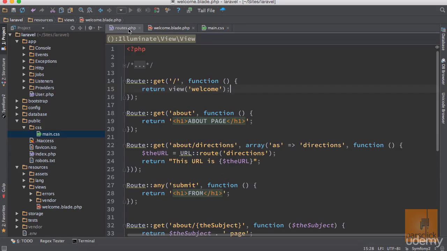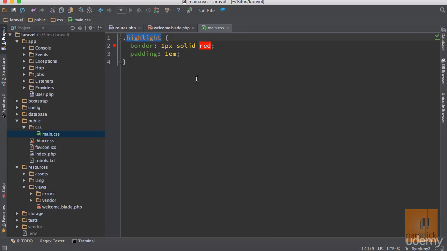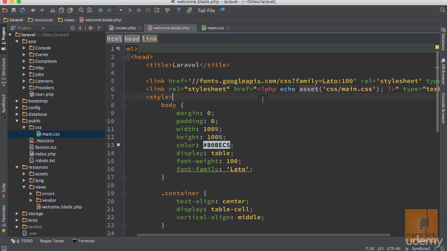Second of all, if you want to use your file ending with .blade.php in a route, you can use view, and inside the parentheses use only the view template name. You don't need to add the extension at the end. And obviously this is our CSS file inside the public css folder, and if you want to use it, use the keyword asset.